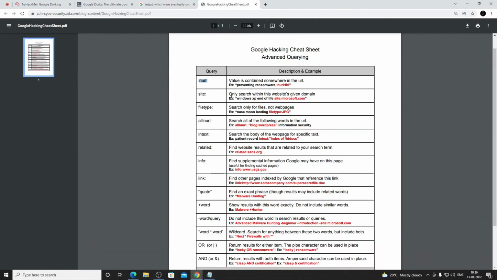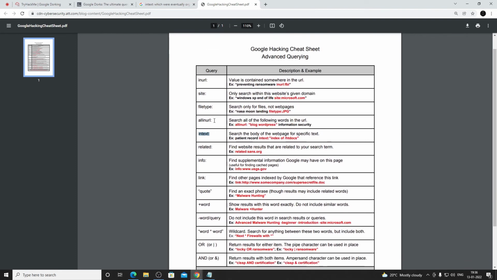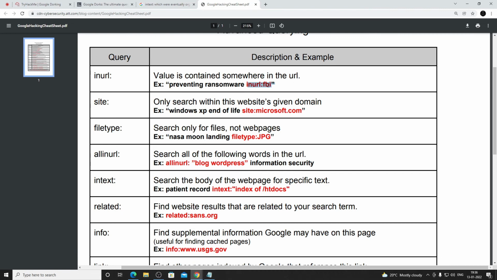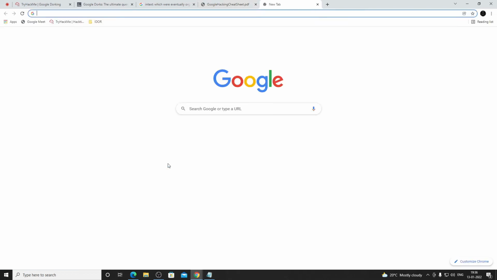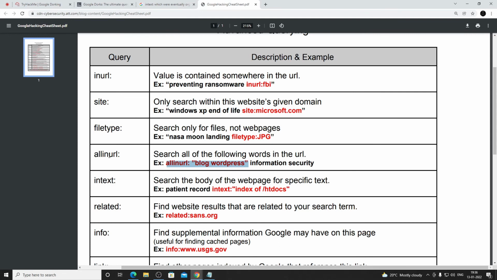Now what do we have? So that's one important one. Also, this inurl, this we have already seen, if you want to search in the URL, for example, specifically for FBI, you can search it this way. If you want to search for a number of words that you want to be in the URL, then you can search with allinurl colon, and in double quotes you can put those words. We'll copy this and search it on Google itself, and here you can see that in the URL WordPress is there, also blog is there, so that's why we got this result. So if you want to search for a number of keywords in the URL at once, you can use allinurl as well.